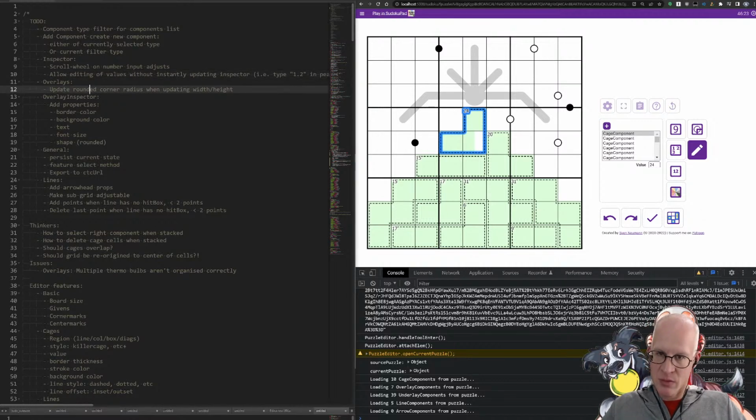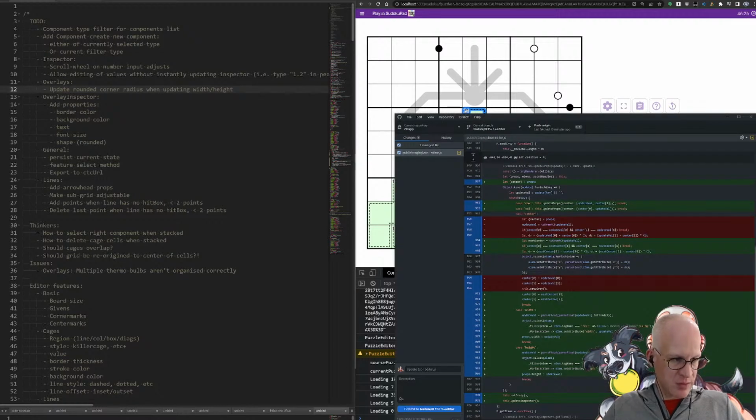Rounded corner radius. All right, I think this is a nice little update. So edit overlay props to inspector width height row call. All right, I think that's it.